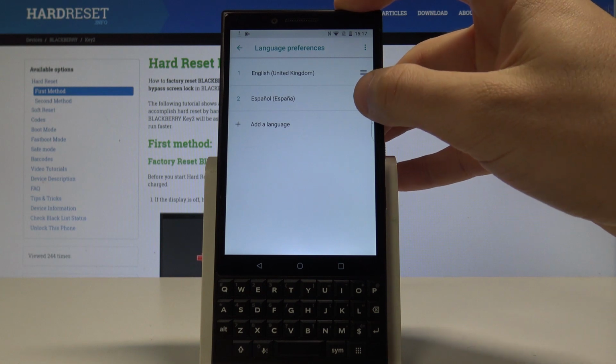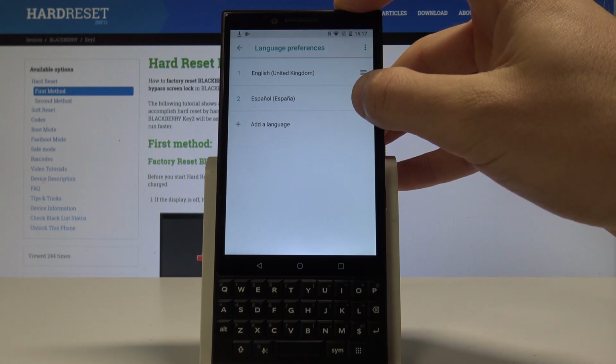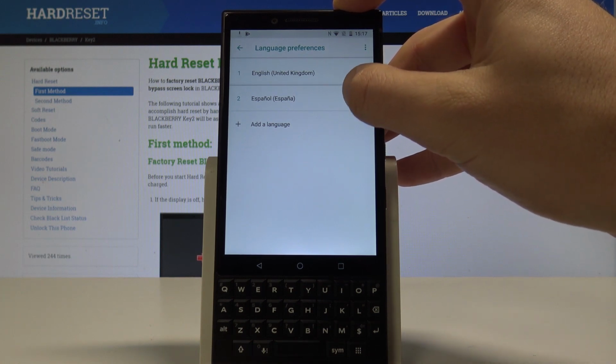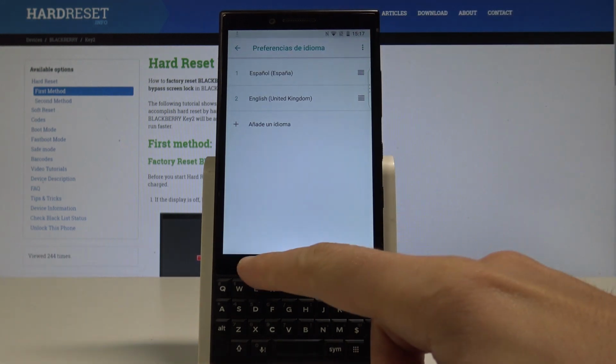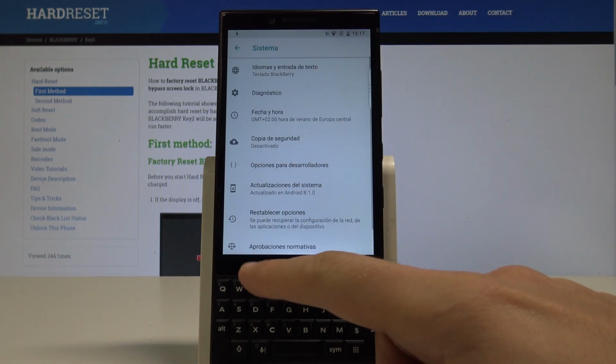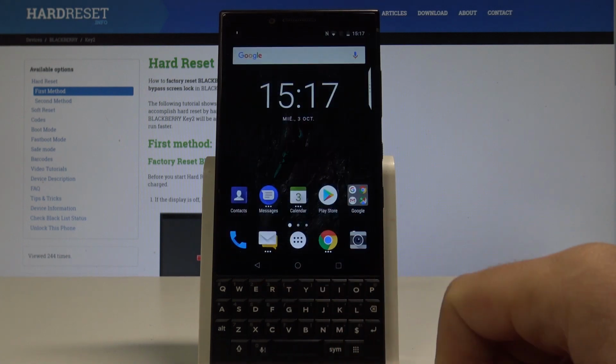And now you need to place the Español into the first position. Let me show you. That's it. So right now you can go back, and as you can see, the whole list of settings and also apps are in Spanish.